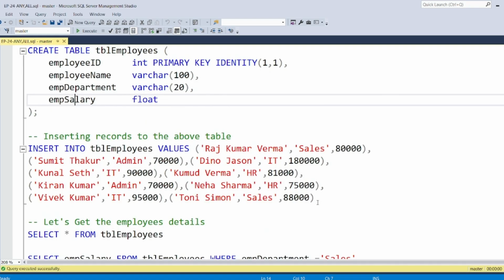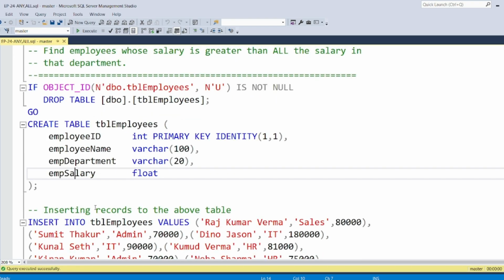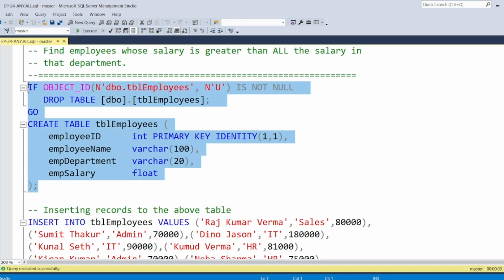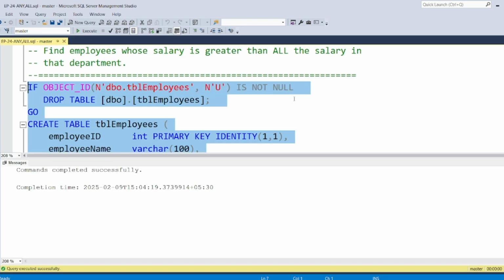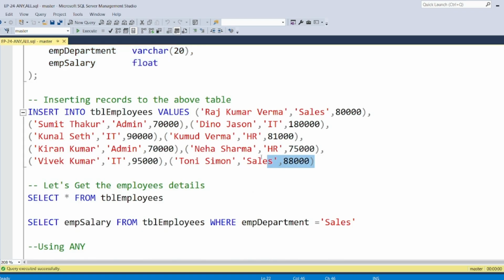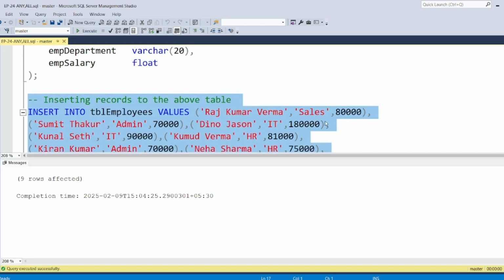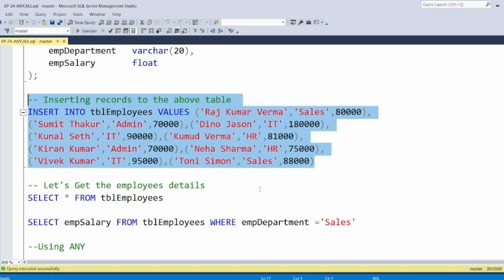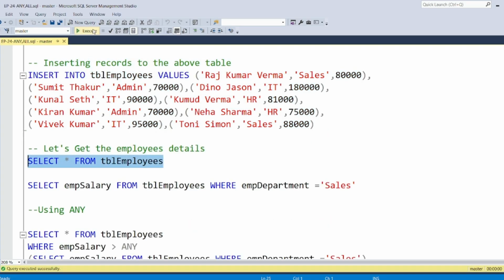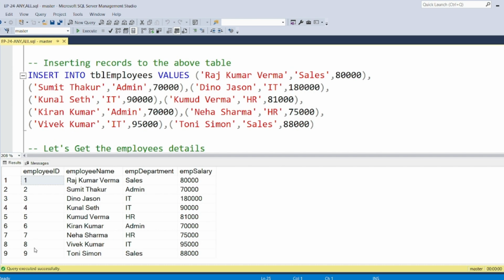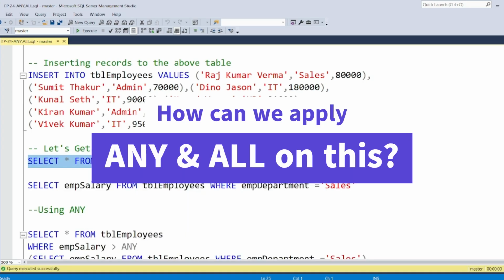We have a couple of records that we have already prepared, so we will insert these records into this table. Let's create this table. I'm selecting this script and hitting the execute button. This table has been created, and now let's insert these details into this table. The records have been inserted. Let's query and see all the records that we have inserted. We see that there are 9 records, with employee IDs 1, 2, 3, 4, 5 through 9, and these are the details. Okay, let's try to understand how we can apply ANY and ALL on this.